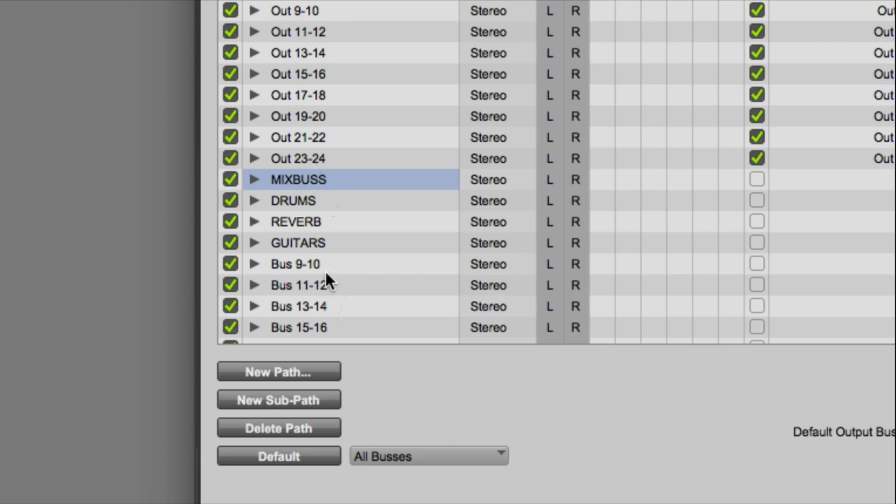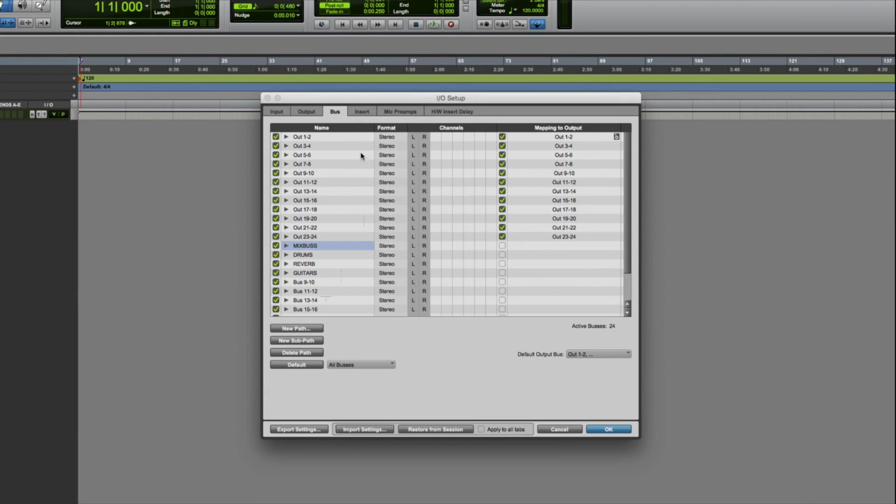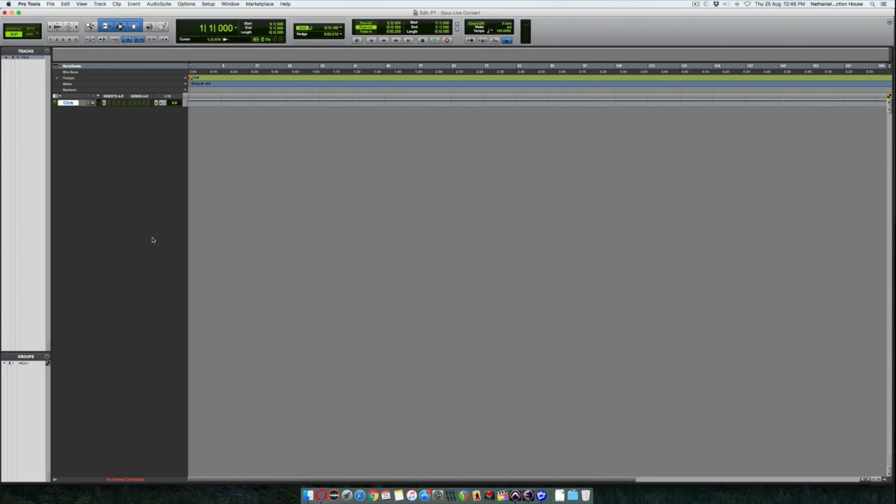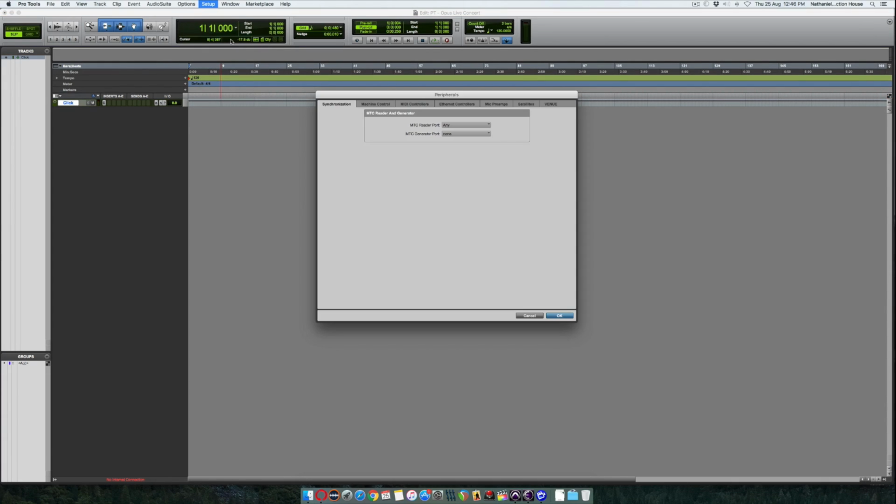And that's a bus we have here, and there are unlimited buses in Pro Tools. I urge you to use them. It can definitely make your workflow a lot quicker. And that's basically it.